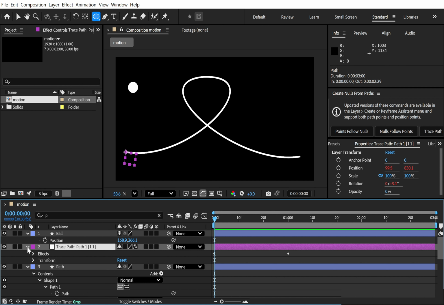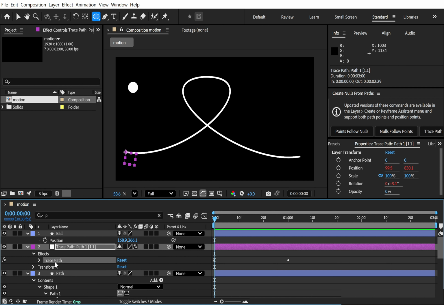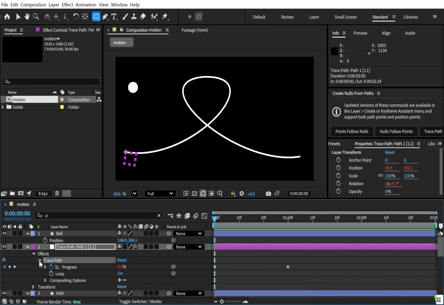Expand the layer. We can see it creates a trace path effect here. We turn off this option because we don't want the action to loop. On this progress property, it creates a keyframe at the start and another at the end.